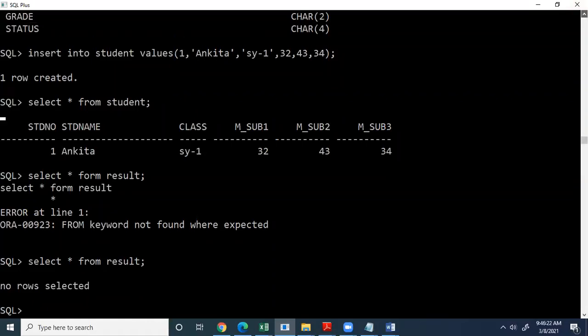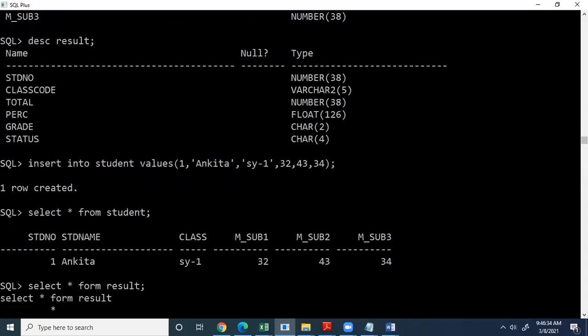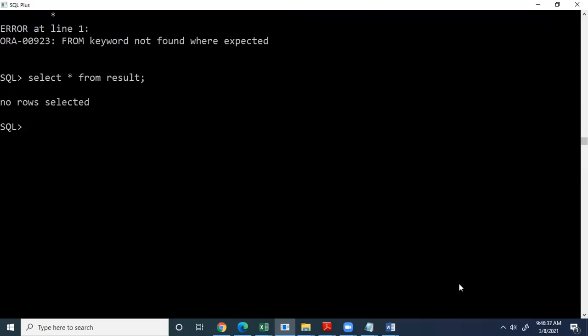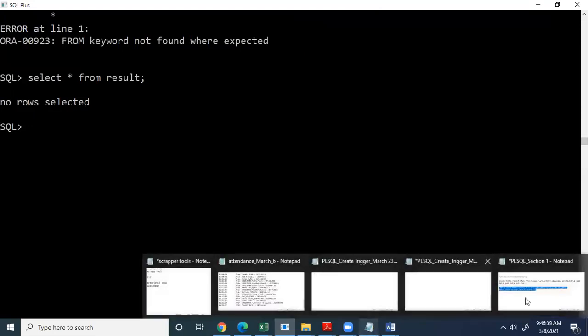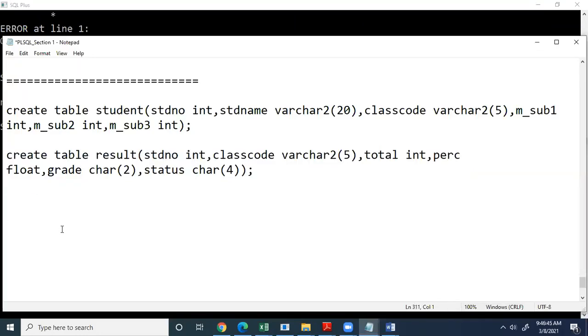Now through trigger, what we are going to do is, when I insert any new record into the student table, automatically the result will be calculated and that record will be inserted into the result table. Okay, so trigger, as you know, is fired automatically, right? We don't have to call the trigger, and that is the usefulness of trigger. So that trigger will be fired when I'm going to insert any new record.